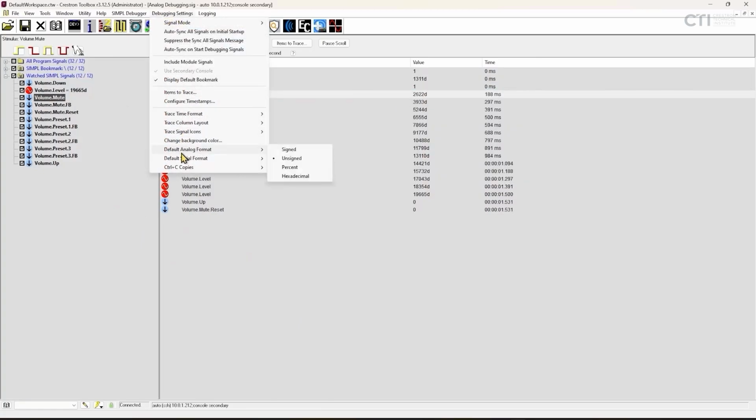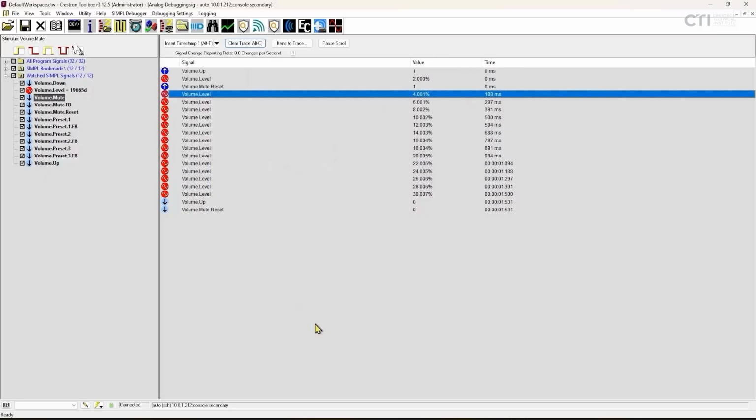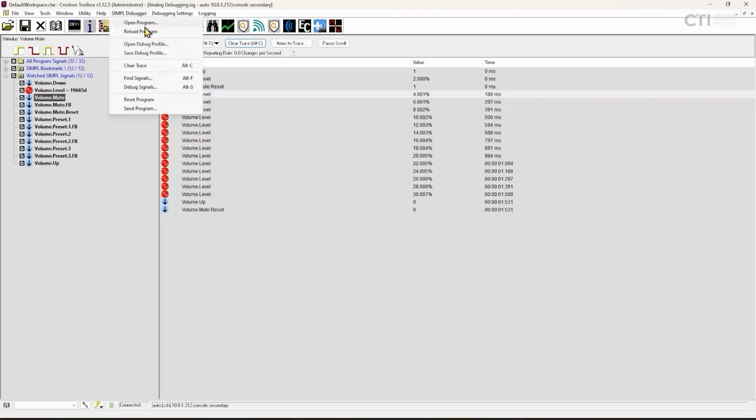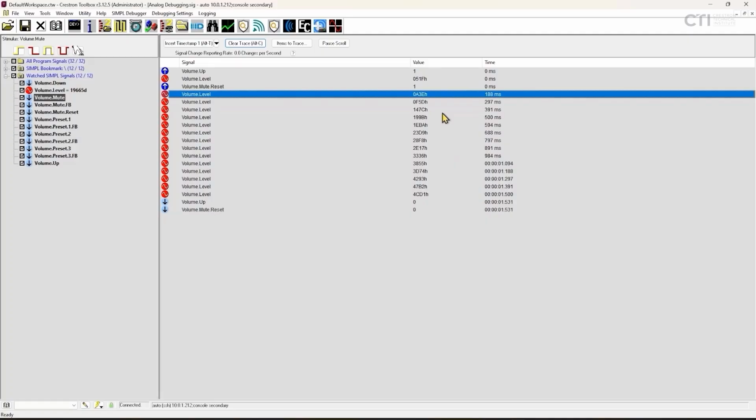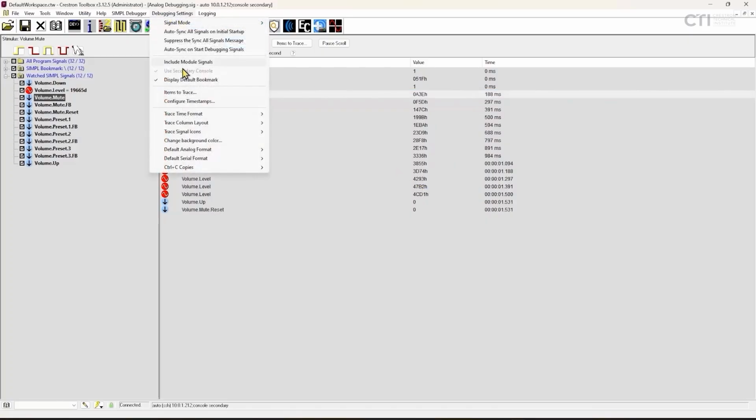From the Debugging Settings drop-down menu, we see that the default analog format is set to unsigned. If we change that to %, we can see the analog signals are showing as percentages in the trace window. We can change the default display format to hex. Note, we are only changing the way the signal is displayed. We will set the value back to %.